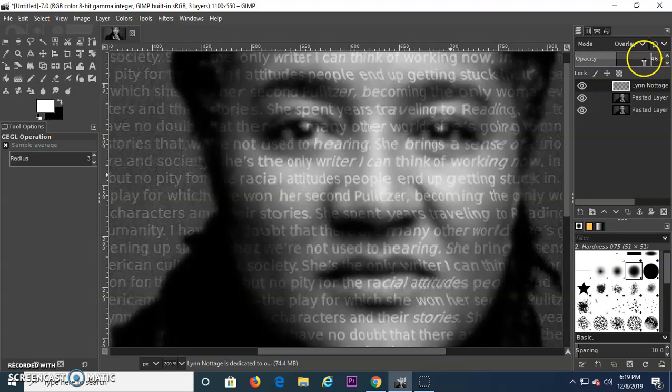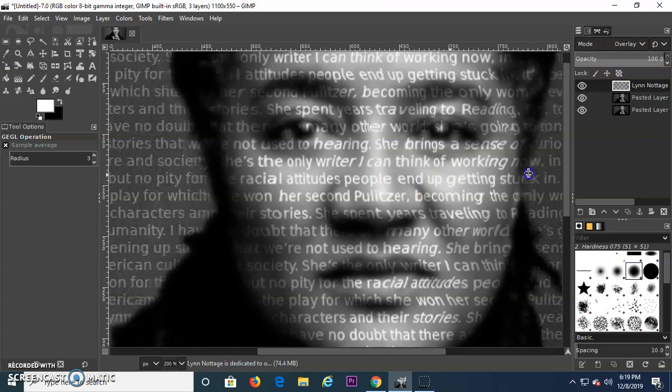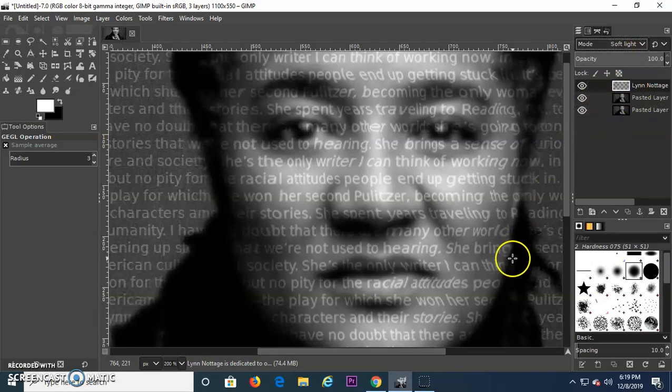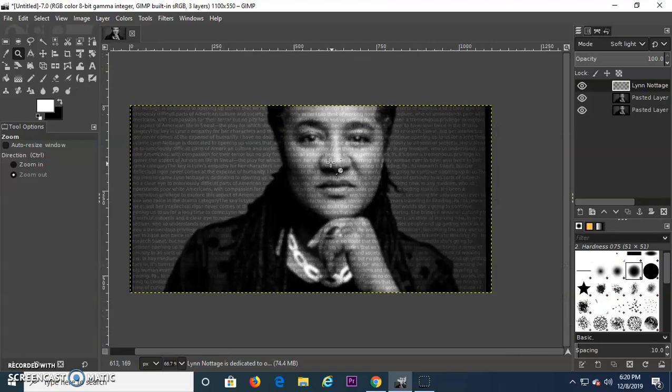You might also try a soft light. Depends on how loud you want the text to look. And I'm going to zoom out from the picture here.